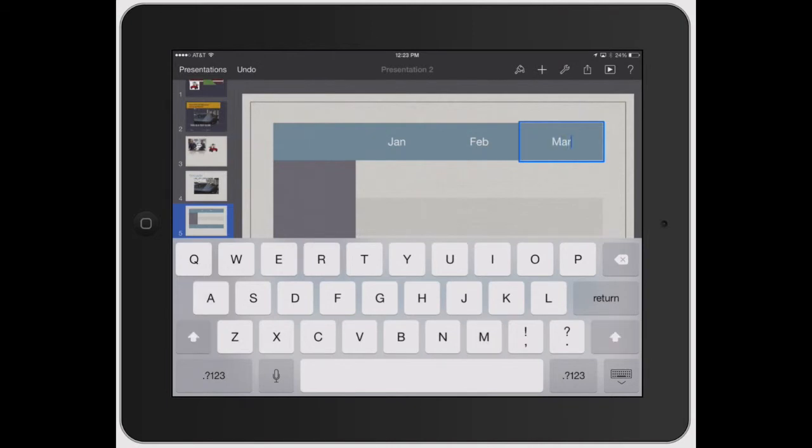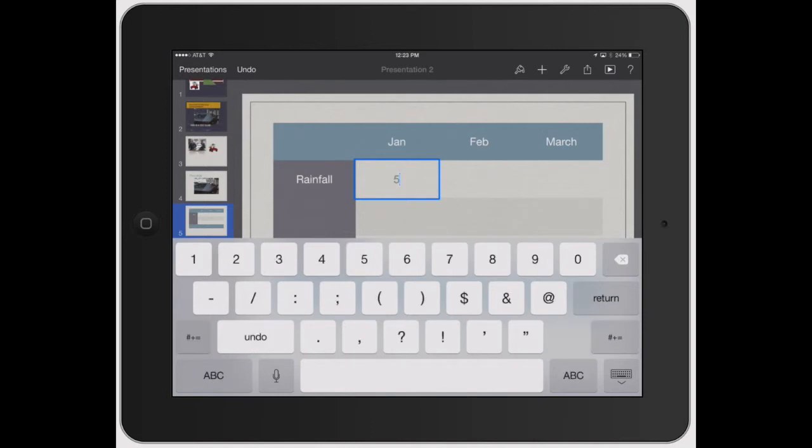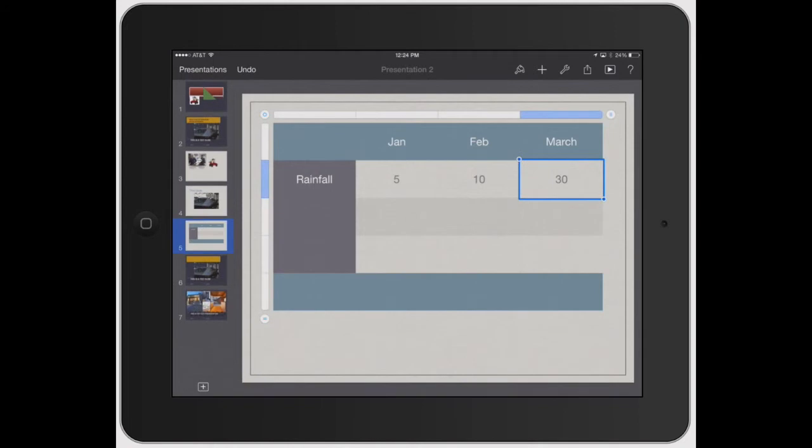And let's click March here. And let's just click on this cell over here, and let's just say this is rainfall. I mean, this could be any kind of table you want. Then we're just going to say 5 inches, 10 inches, and March had, let's say, 30 inches. So that's kind of how you enter text.